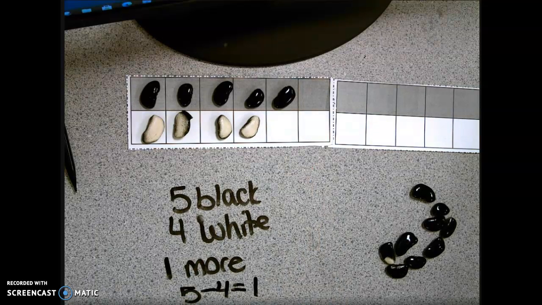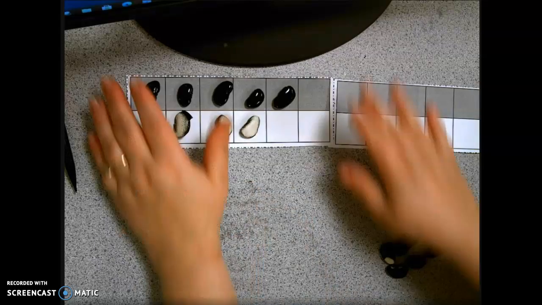And I can see if that's reasonable. I know that it has to be a number less than 4. I know it has to be a number less than 5. So that is a reasonable answer. Let's do another one.